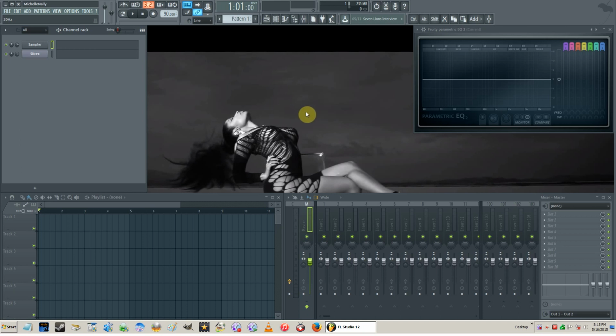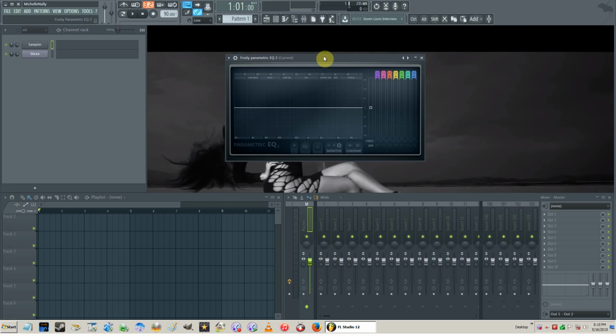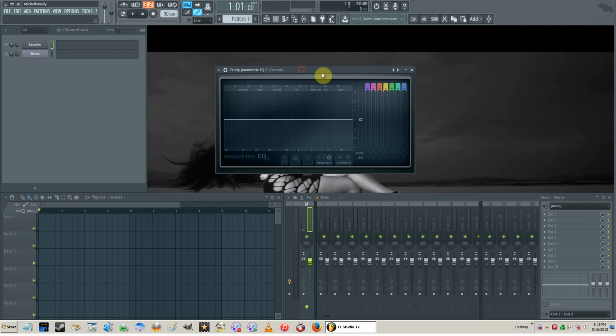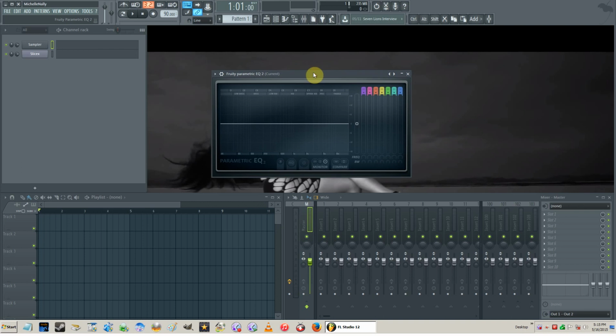But one of the first things I'm gonna say is that I'm gonna be using this EQ here, which is an FL Studio native EQ plugin. It's the Fruity Parametric EQ2. The one I'm moving around right now is going to be this one, strictly for frequency band monitoring.